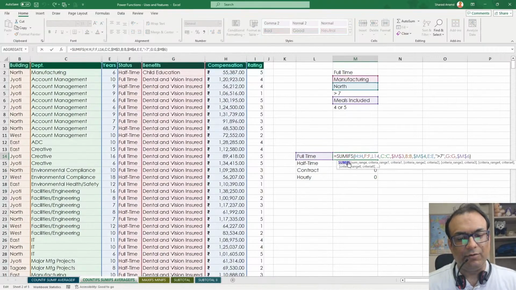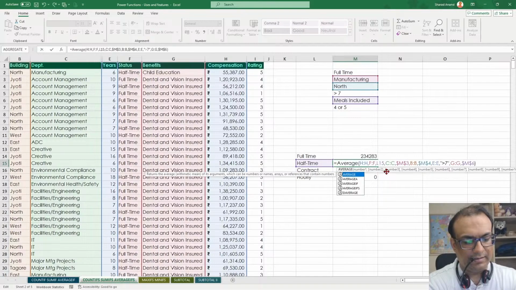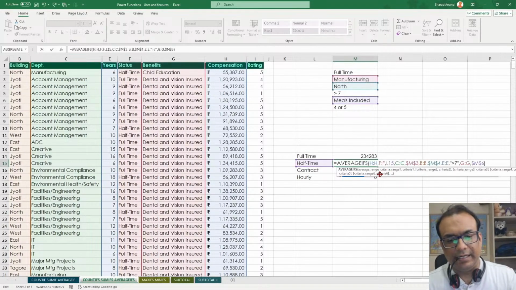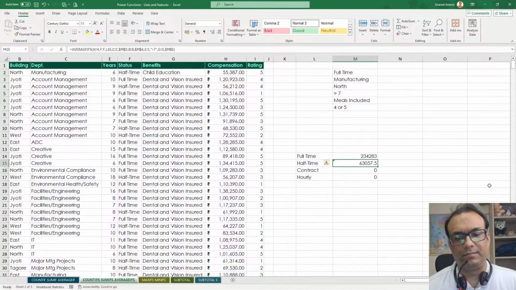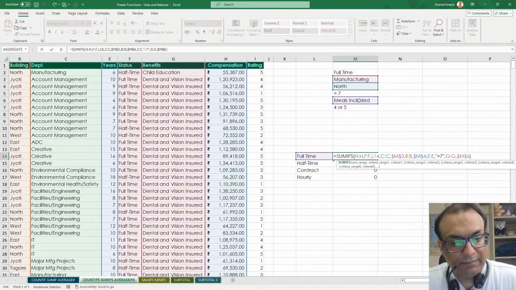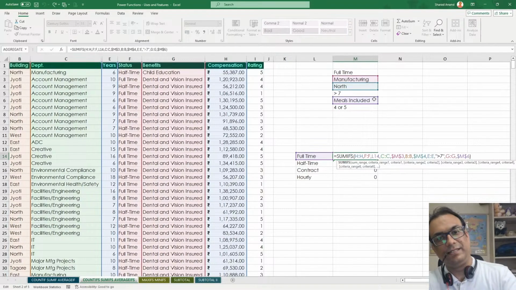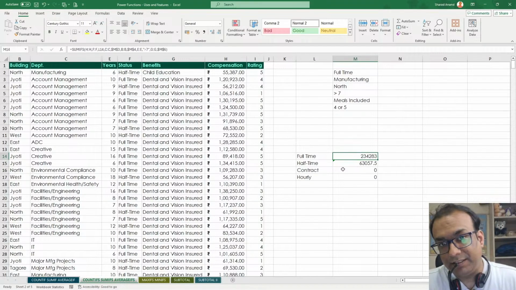And similarly, if I want to use average, let me use AVERAGEIFS here. I already have a sum and average, and here is the average of half time. Here is the sum of full time. So here is the sum of full time who are in manufacturing in the north building, working more than 7 years, with a benefit of meals included. So different criteria, different ranges using the COUNTIFS, SUMIFS, and AVERAGEIFS functions.